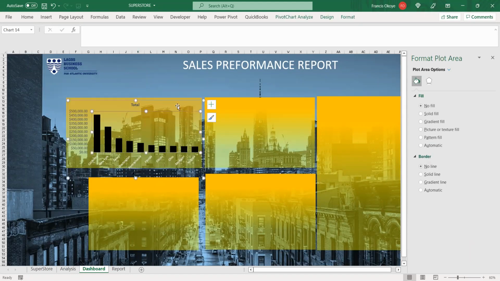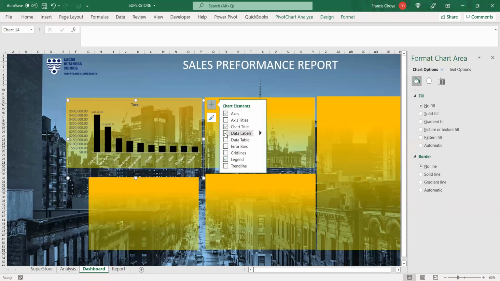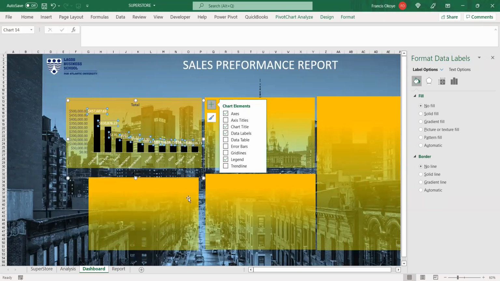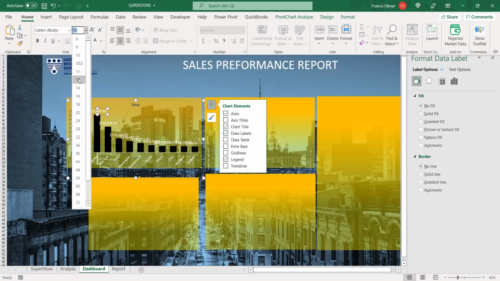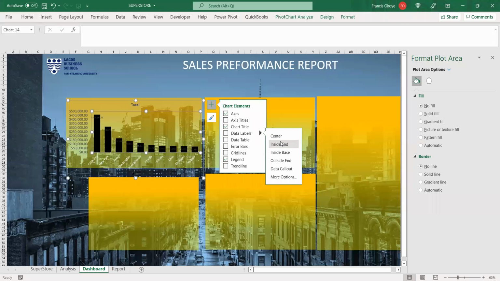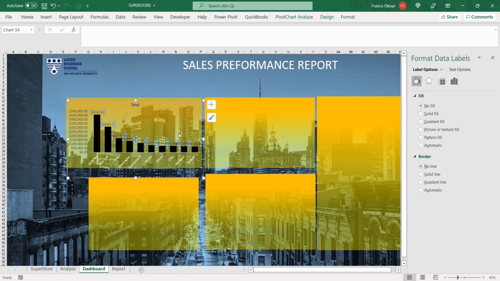Okay, now if you want to show this data, I just right click and say show data. Now this data again, I have to come here, make it a little bigger, then you can make it white. But it's too big. Let me see. No, this one will not work. Now let's see another way again. We can do it inside base, outside base, call out. Oh, this will be too small.